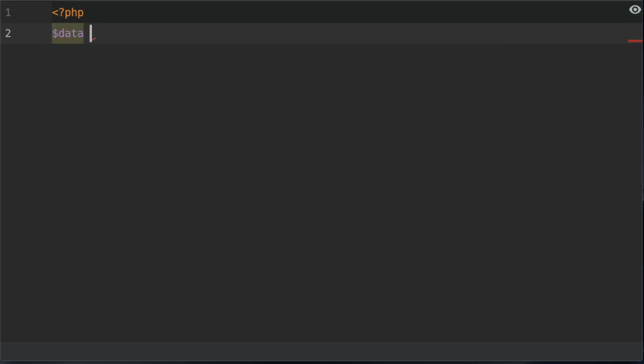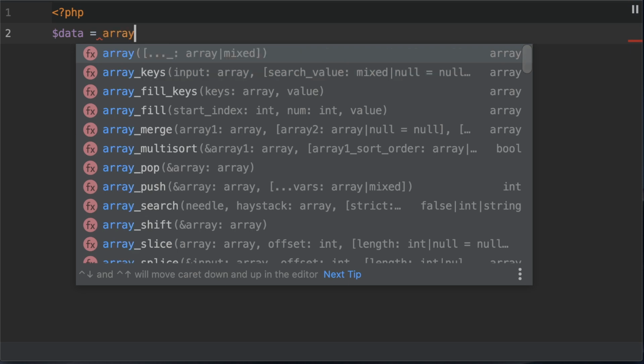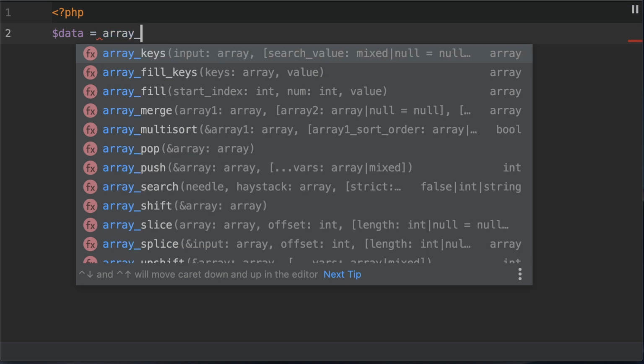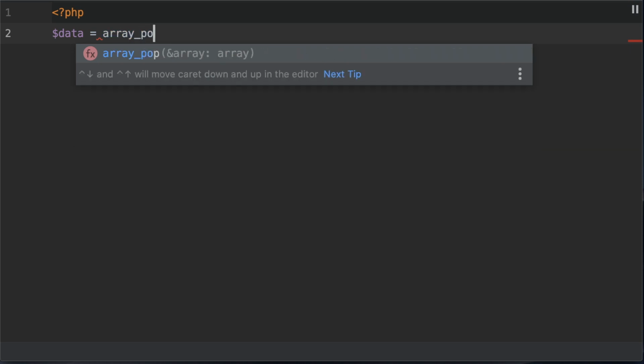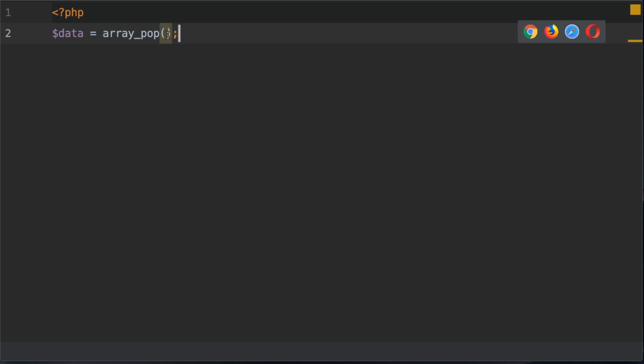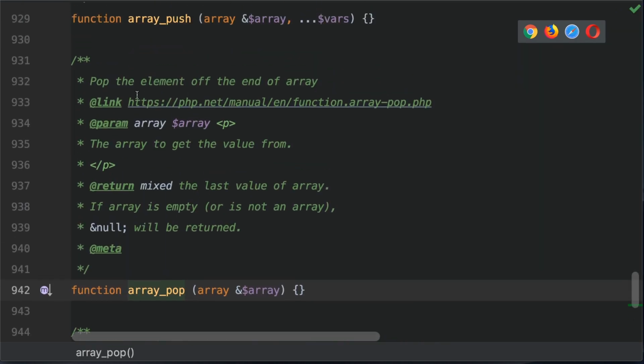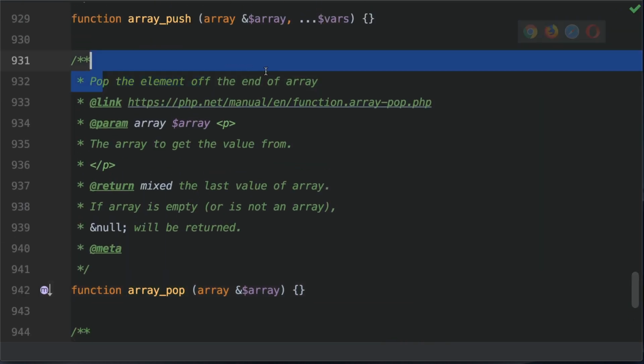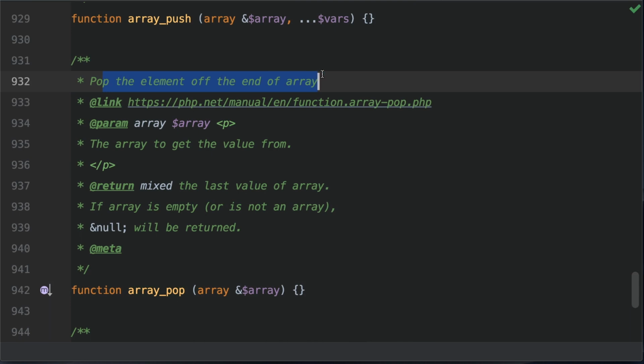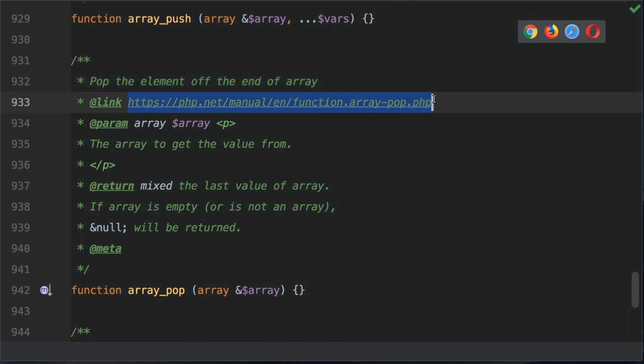Let's create a variable called data and assign that to the return of the array_pop function. Before I complete the arguments of this function call, let's go and take a look at the documentation. We can see that it will pop the element off the end of the array. This is the link to the documentation if you want to find out more information.